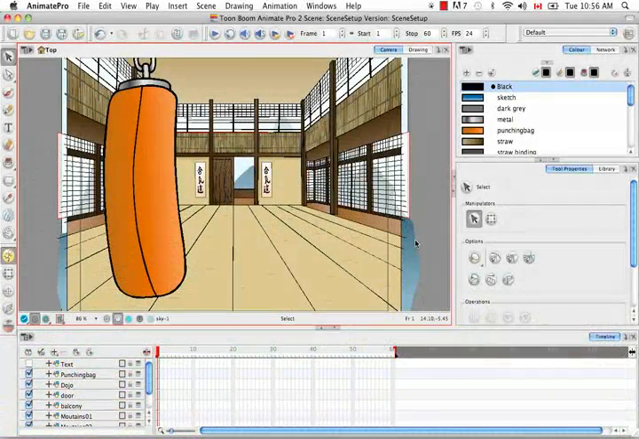Welcome to the first video in the Scene Setup video series, The Camera. In this tutorial, I'm going to show you how to set up the camera frame. But before we begin, let's take a look at what we have here in the scene.